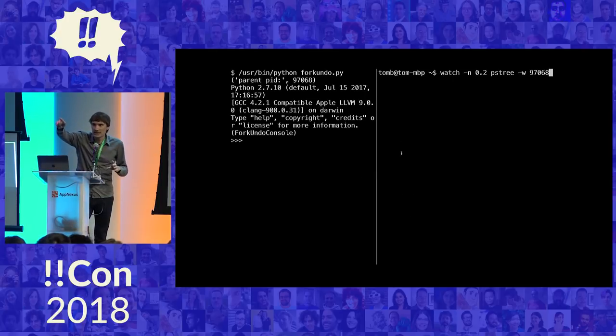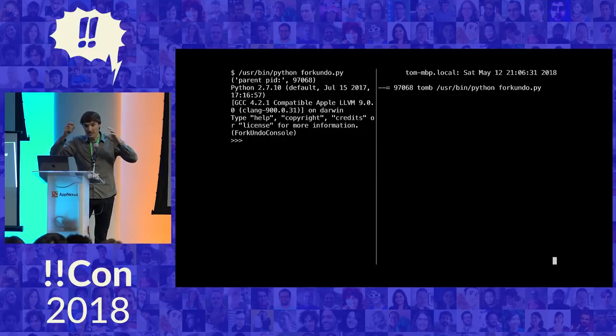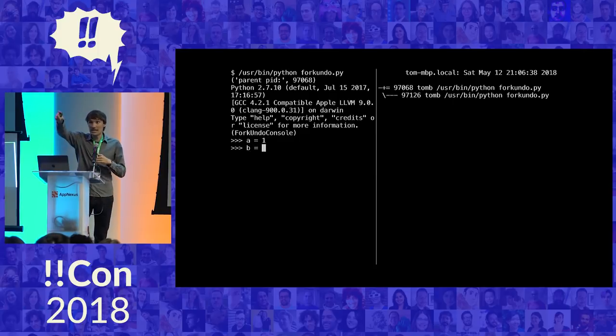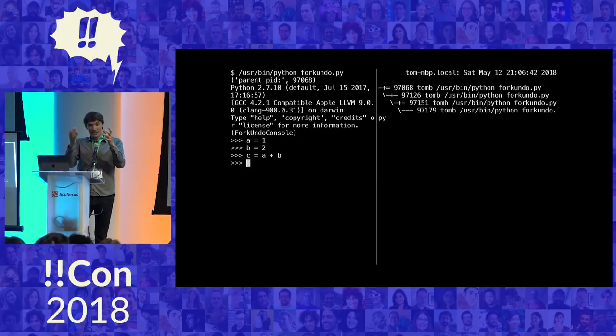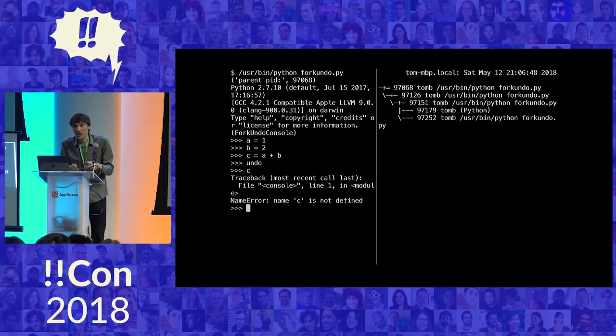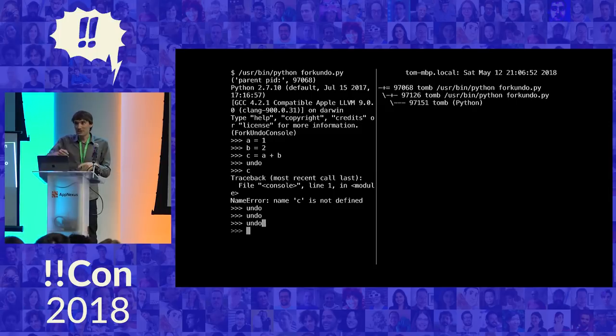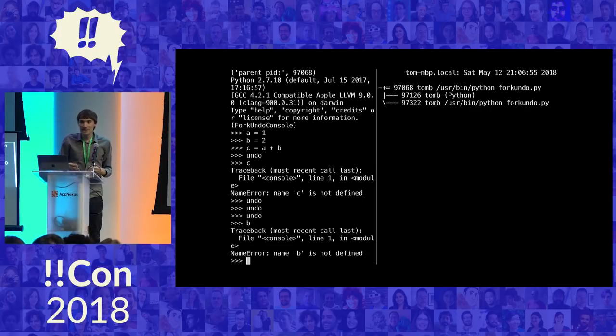Over on the right-hand side here, I have pstree, which is going to show us the processes and the child processes of something. And on the left-hand side, we're going to do something, and then I'm going to try to undo it. You can see I'm getting more processes, fork, fork, and I get these different copies. In the old versions, in the parent process, it's still that original state, but in the child process, it's our new state. So I can say undo, and C is undefined now. I can undo a few more times, and we see all those child processes die, and B is undefined.